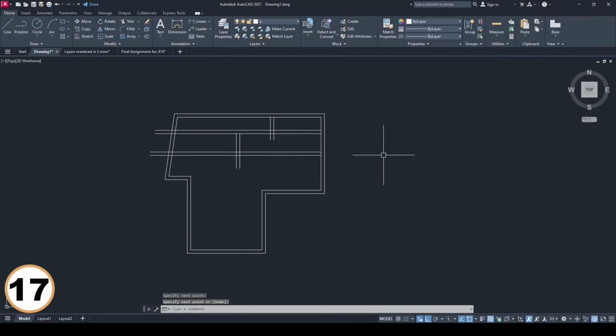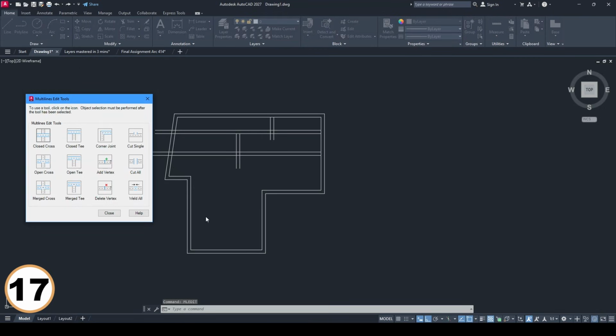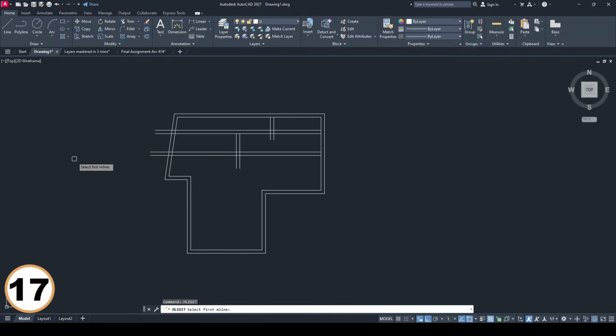Then when I come to editing it, I type the same ML. They will see ML edit. Select that. The one I use 80% of the time is the open T. I will select that. All you do is click something like this and this. You will get your wall like this, here and here. And when I'm finishing with all this, I then explode it to bring them back to lines.